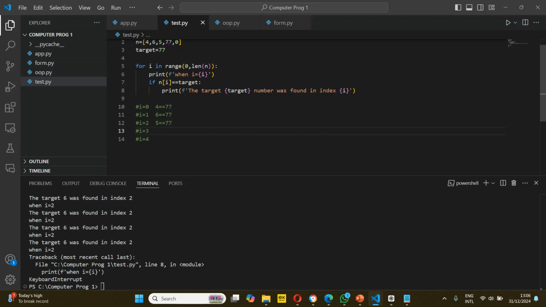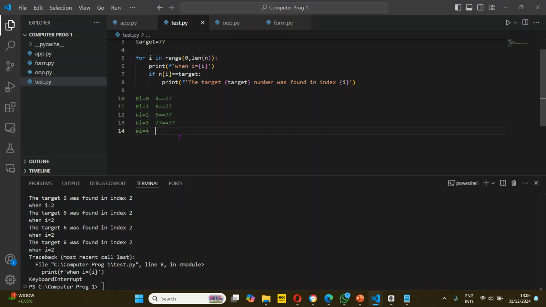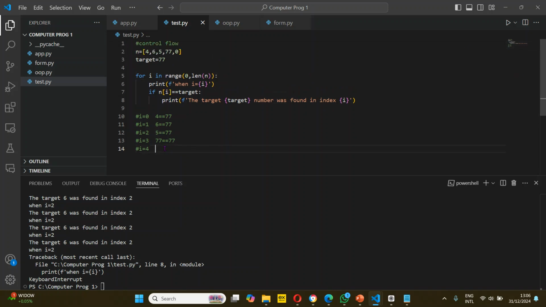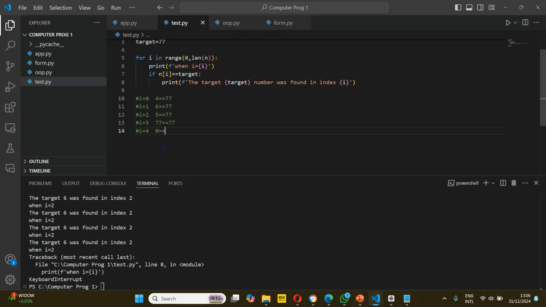When i equals 3, the value located in index 3 is 77. So is 77 equal to 77, right? Something happens, which is true. So this statement is true, and it means that it will return the target 77 was found in index 3. Now if there's no control flow here, it will still execute i equal to 4. And when i equals 4, the value located in index 4 is 0. Is 0 equal to 77, which is false? So let's run this and see what happens.